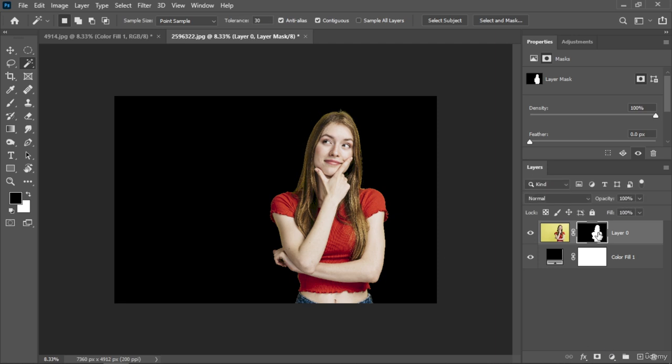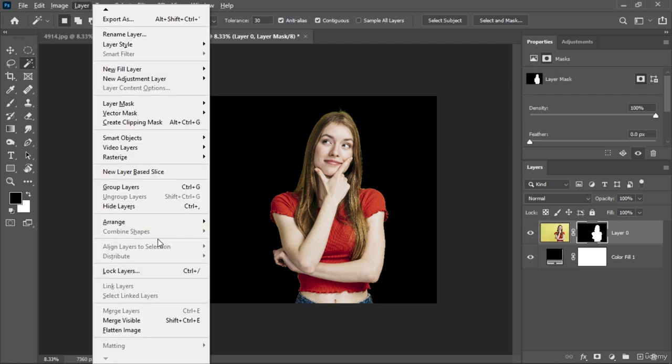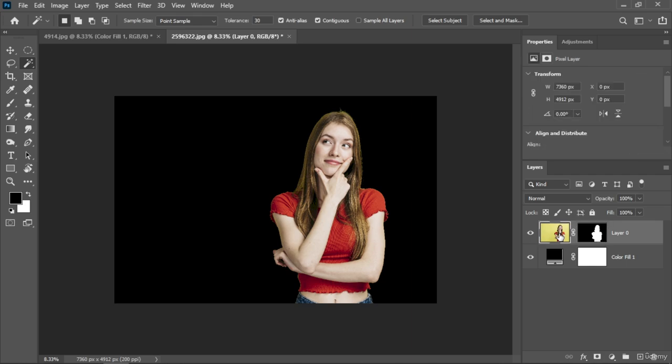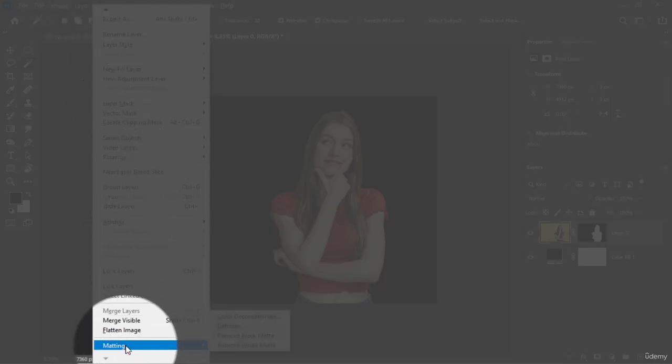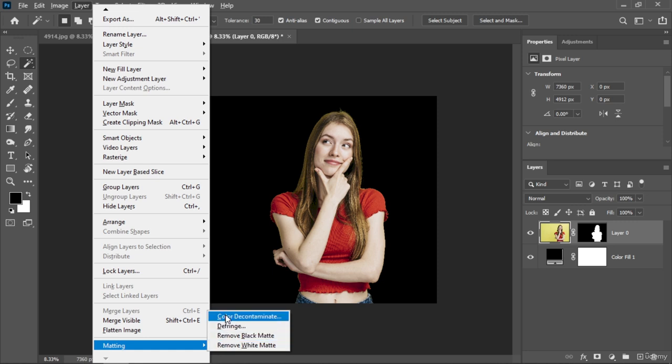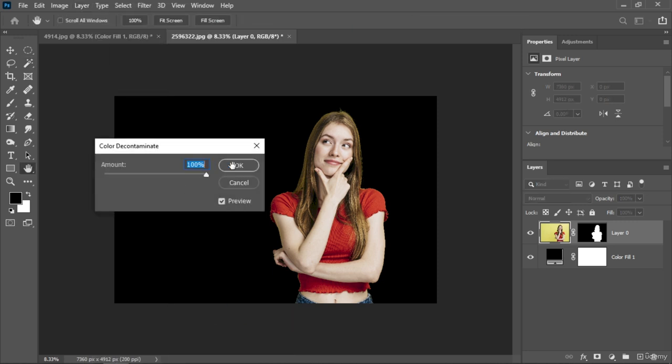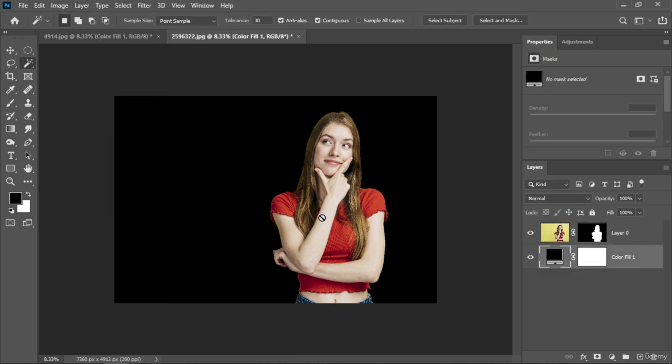Again, for the next part where we do the color decontaminate, you have to select the image, not the mask. Because if you select the mask and go to layer and matting, you will see that this is grayed out. So you have to select the image, go to layer, come down over here, matting, and click on color decontaminate and simply hit OK. So as you can see, this is before decontamination and this is after. And we have a perfect cutout now.